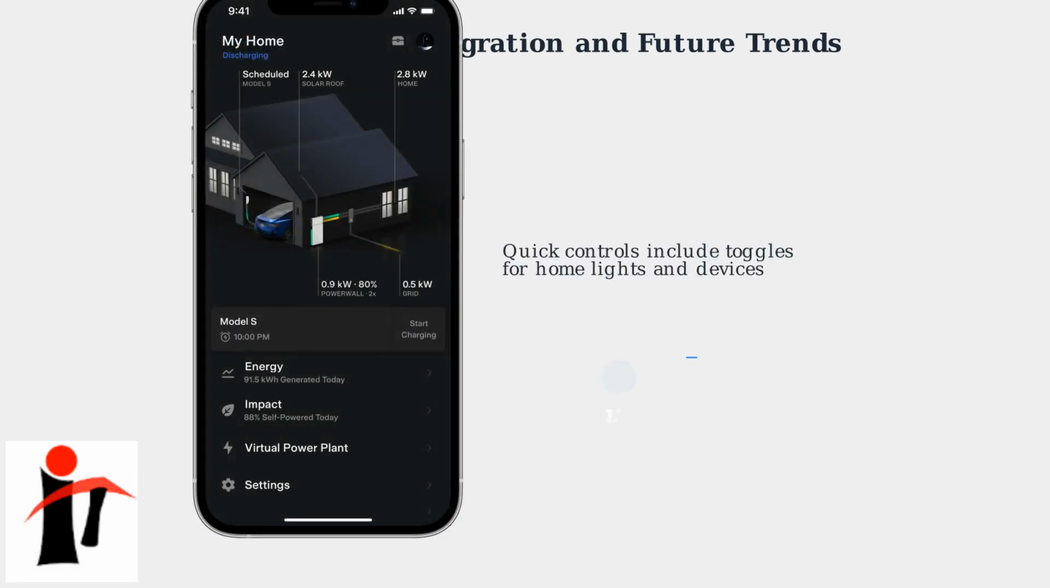Quick controls now include toggles for connected devices, allowing you to adjust home lights via the Tesla app when arriving home. This integration enhances convenience and energy management. By integrating with your smart home, the app can optimize energy usage. Watch as adjusting home lights affects overall energy consumption in real time.